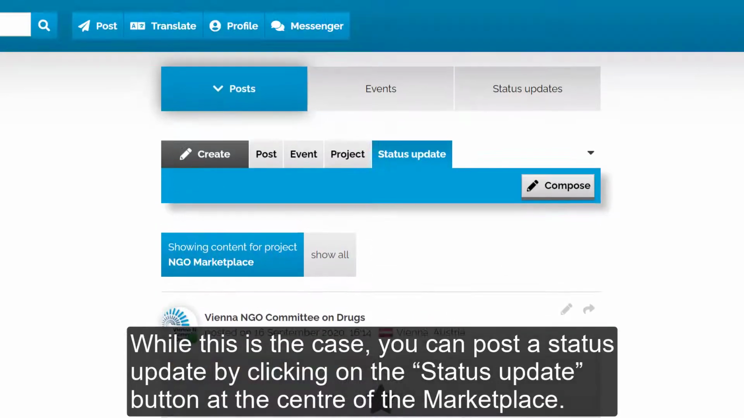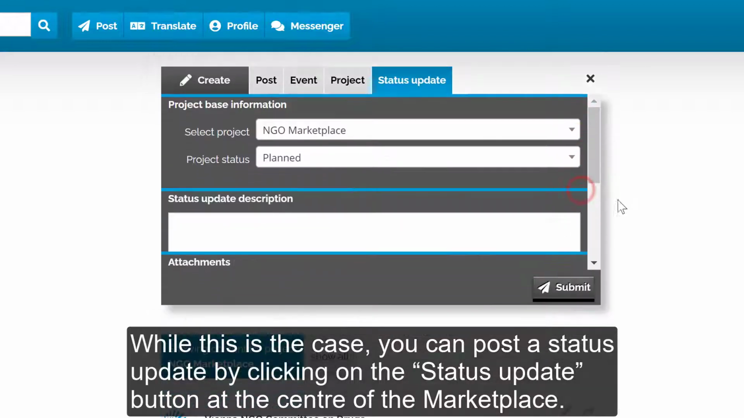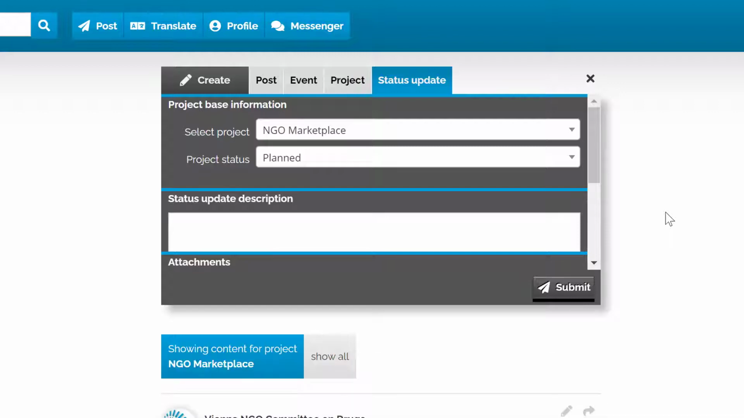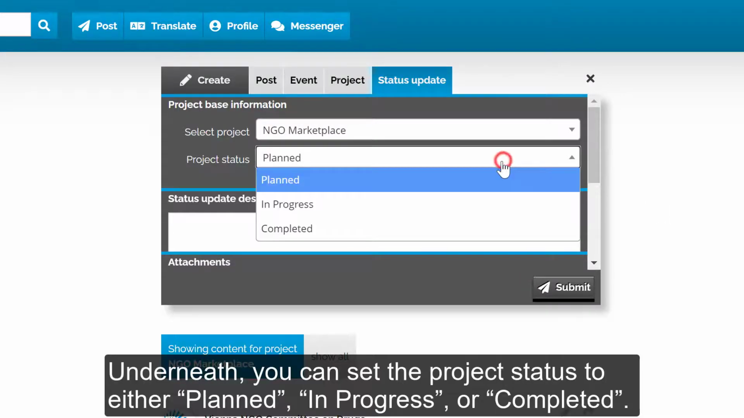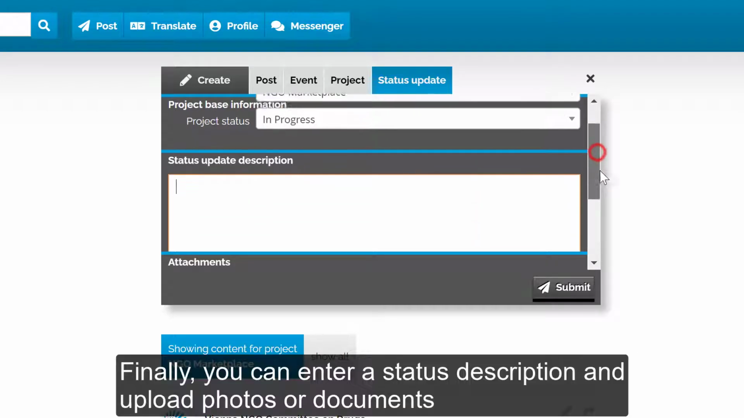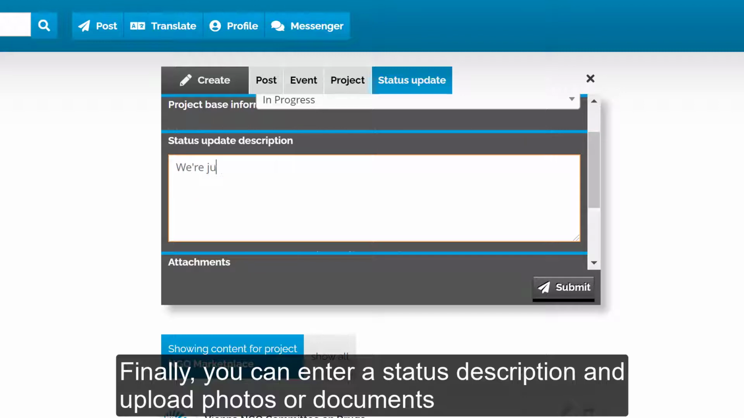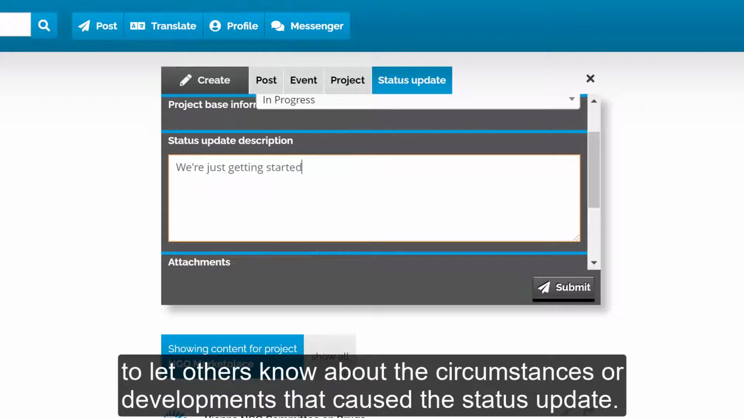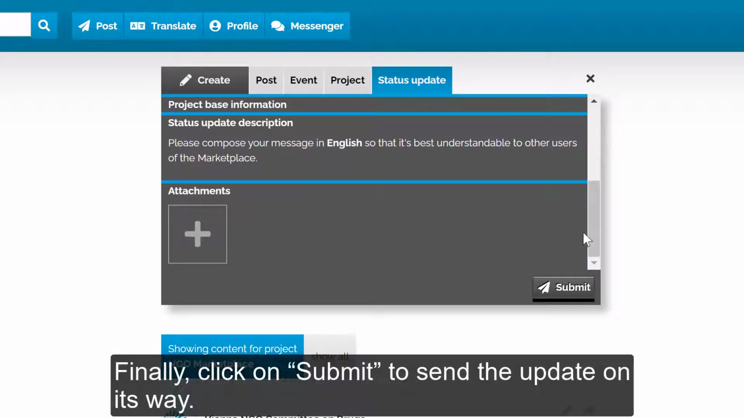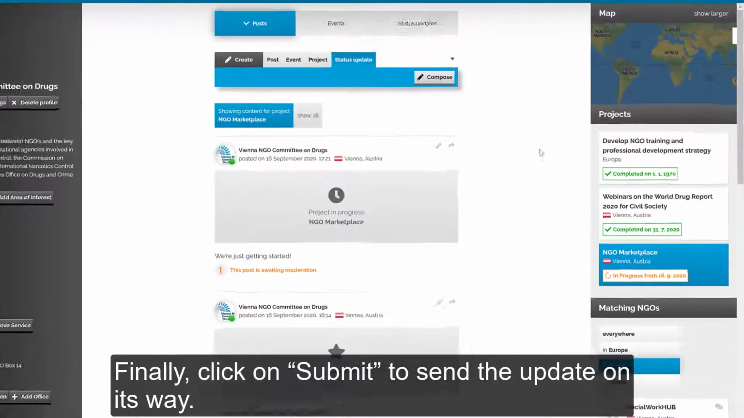When this is the case, you can post a status update by clicking on the Status Update button at the center of the Marketplace. The project that you have selected before appears pre-selected in the project list. Underneath, you can set the project status to either planned, in progress, or completed. Finally, you can enter a status description and upload photos or documents to let others know about the circumstances or developments that caused the status update. Finally, click on Submit to send the update on its way.